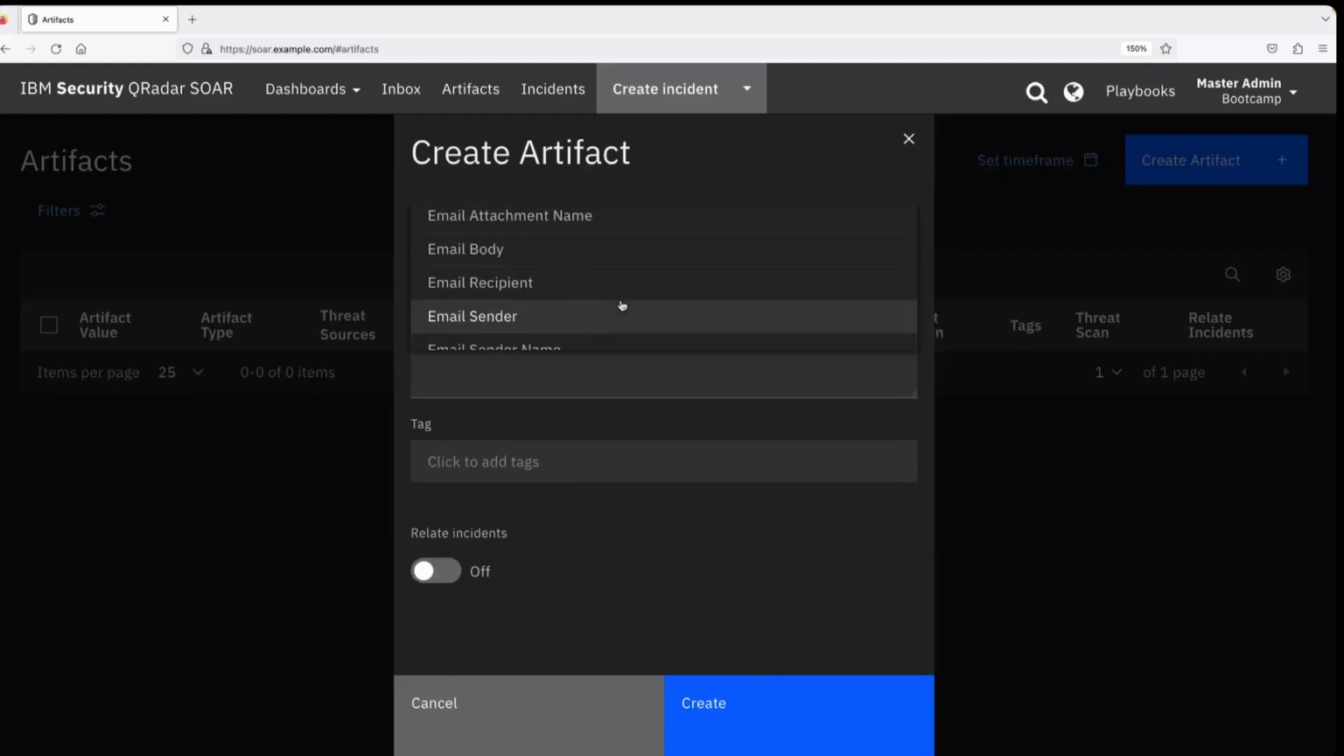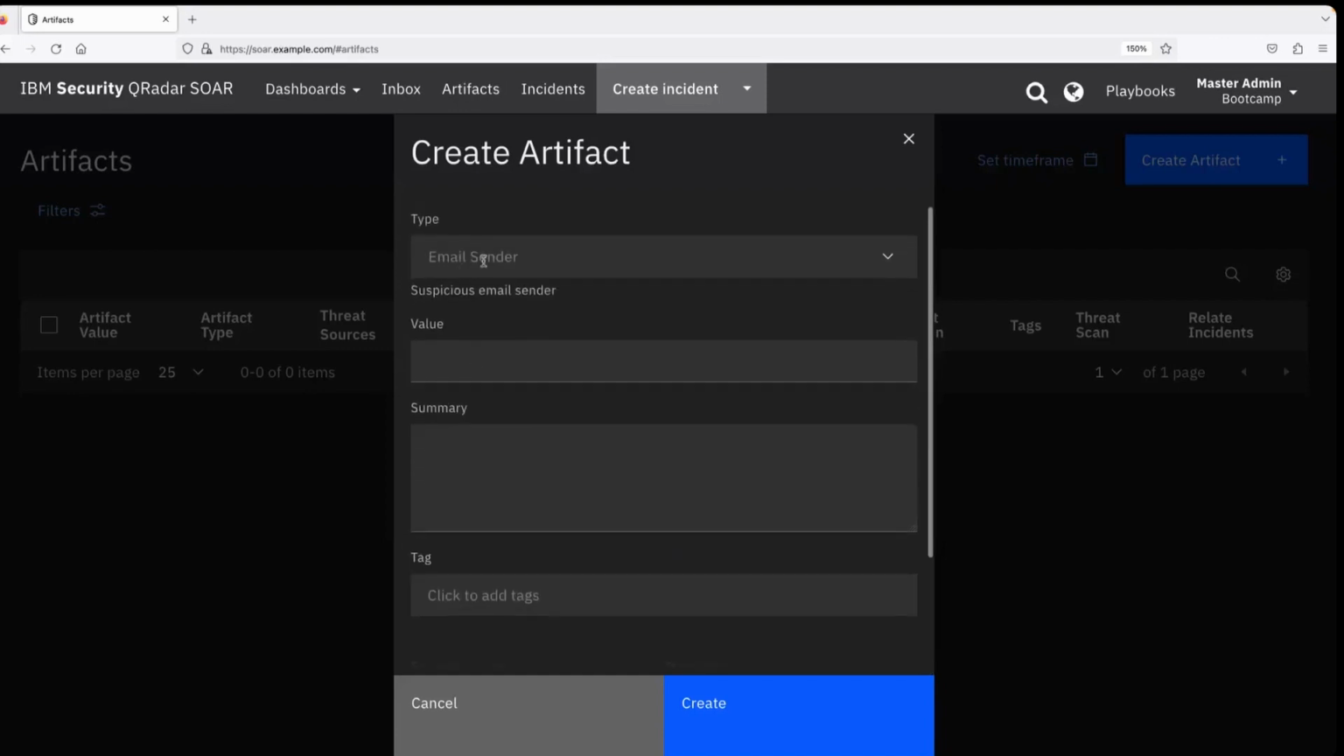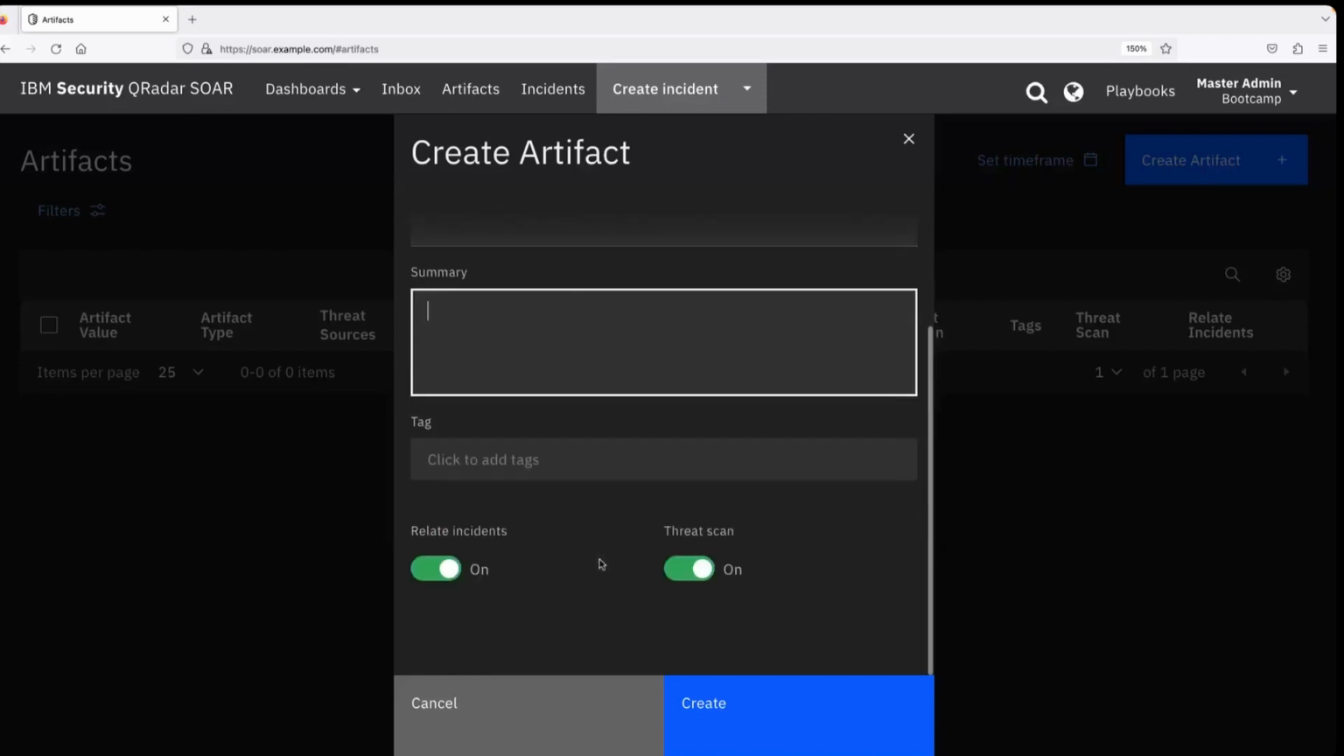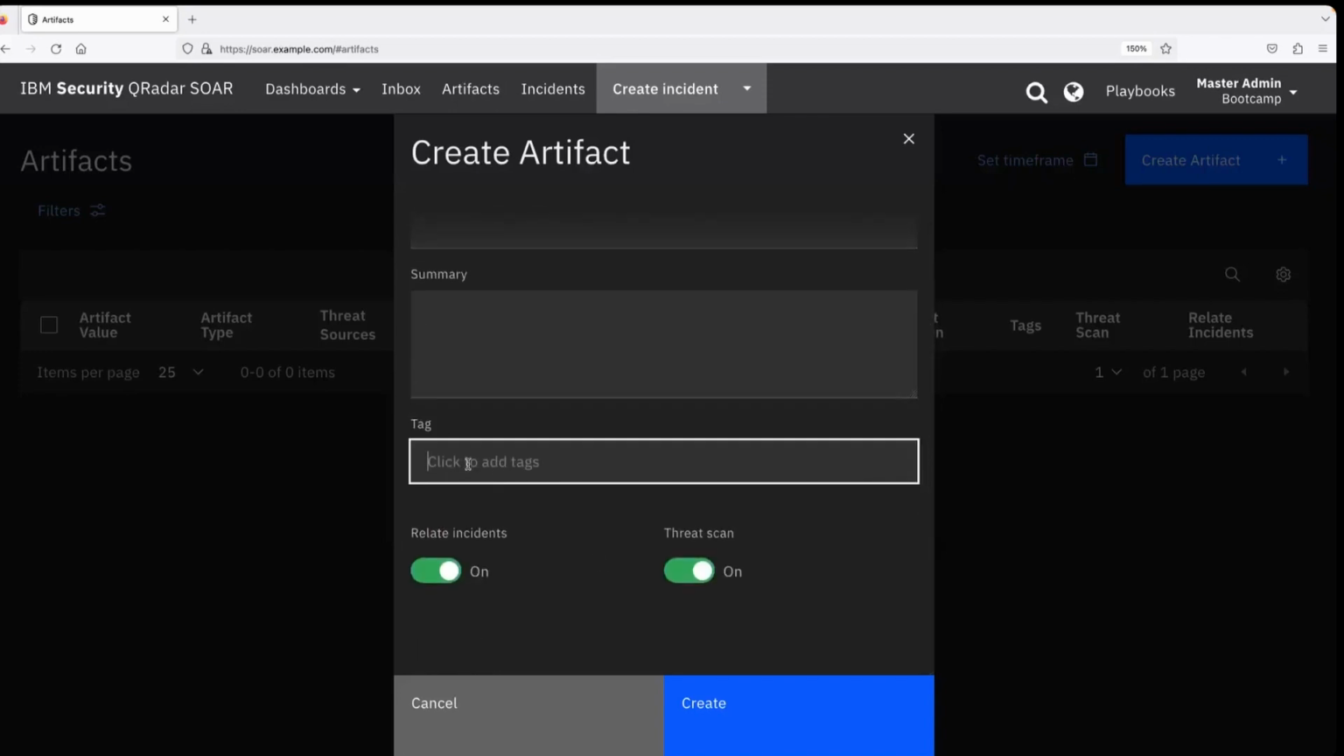Those kinds of information can be recorded as an artifact during the investigation of an incident. You can attach an email sender. So the type is email sender, then the value you're going to type is an email address, and then a summary of why you are attaching this artifact to the incident, right? If you want to create a tag, you can create a tag. Also, if you want to look at threat scan, I mean, if that email is relevant to any of the bad threat actors that can be caught by some of the threat intelligence feeds, that threat scan can also be done.